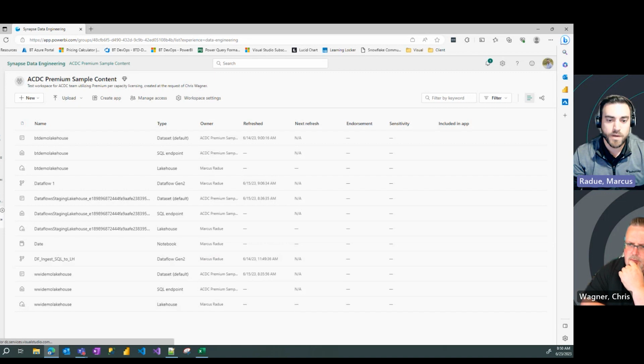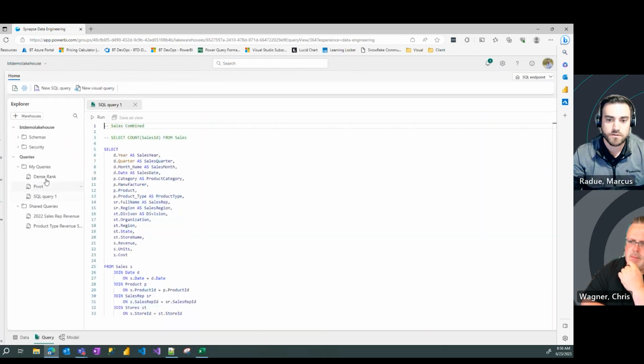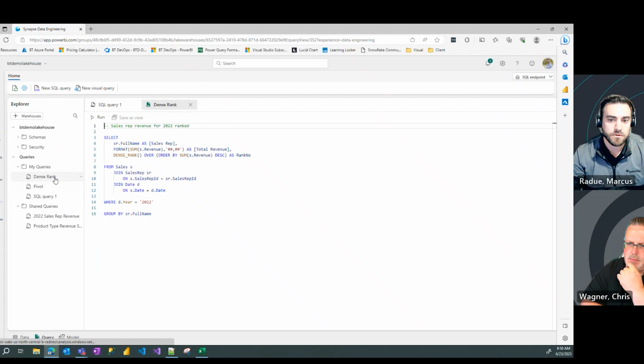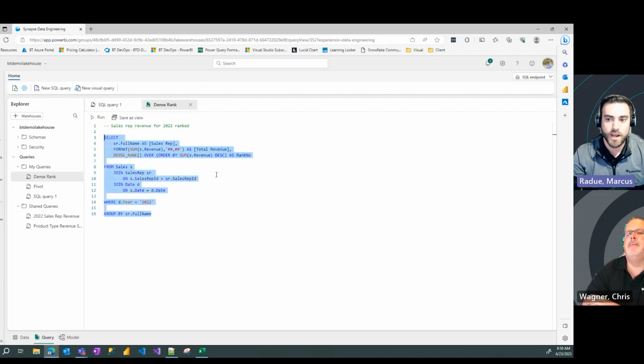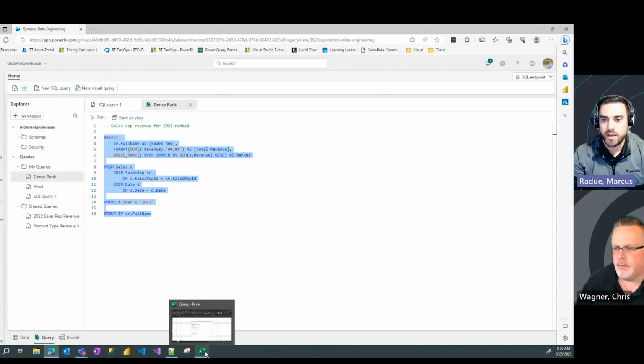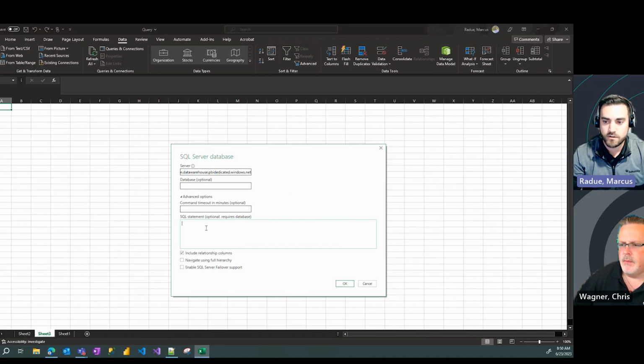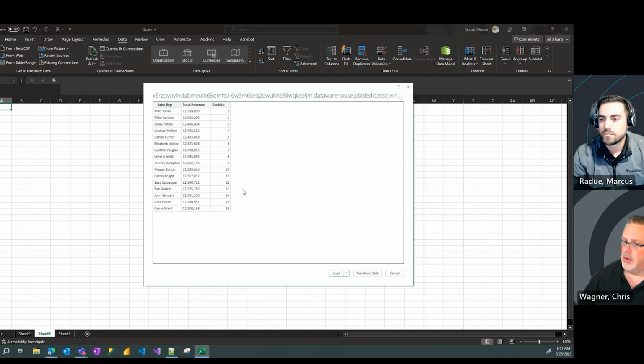And then to apply my ad hoc query, I can paste that right into the SQL statement window. So I'm going to go back to my lakehouse view in the service. I'm going to pull one of the queries that we used in a previous video here, showing the rank by sales rep total revenue 2022. I'm going to copy that query, go back to Excel, paste it in my SQL statement window here, and hit OK. There you go. There it is. And I can either do additional transformations if my query requires it, or I can just hit load here.